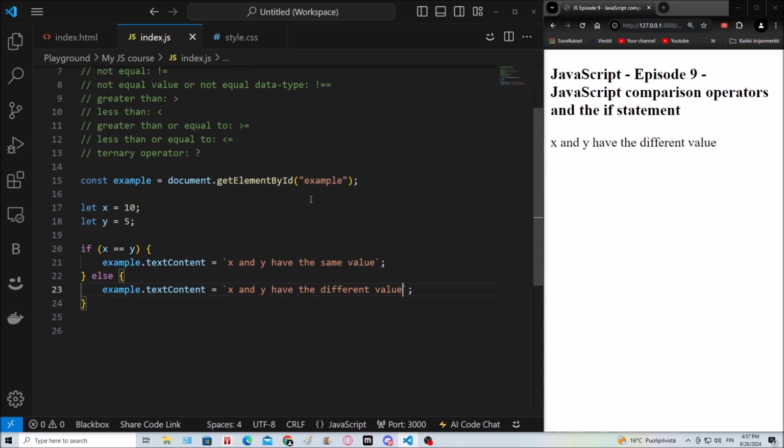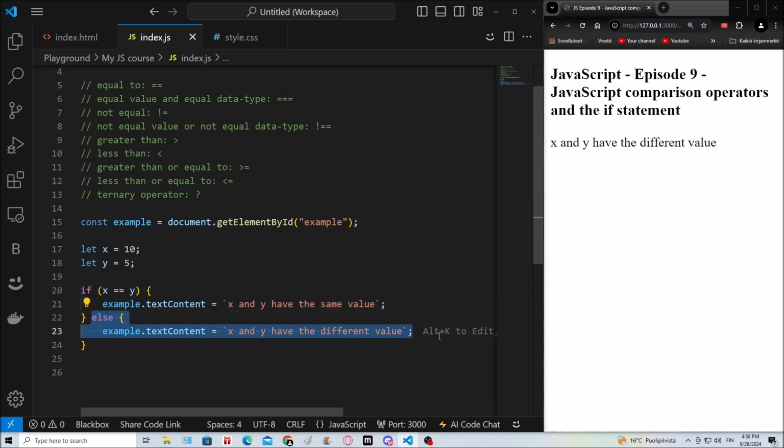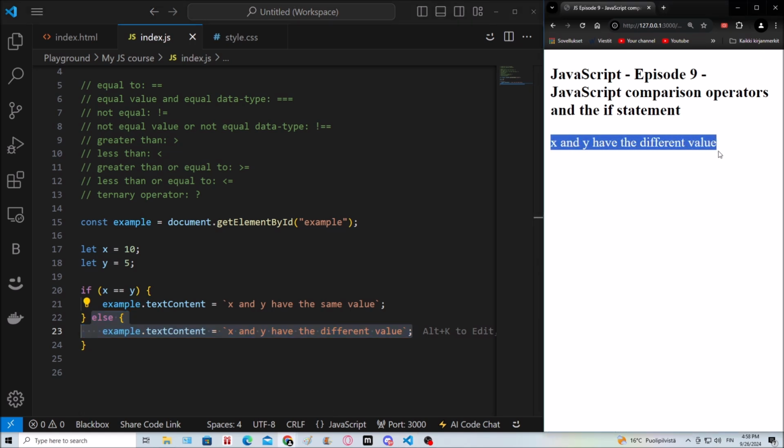So right now we have an if statement. We are checking if the value of x is equal to the value of y. If this is true, we will do this line of code. If this is false, we will do this else statement right over here. X and y have the different value. And that's what's being shown on the web page right now. So that's the if statement.